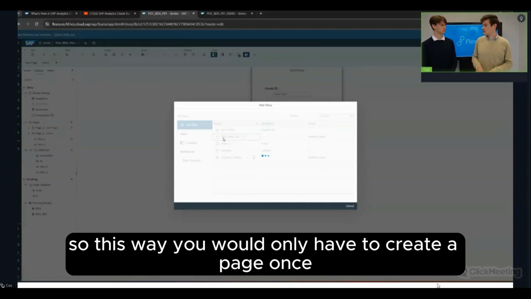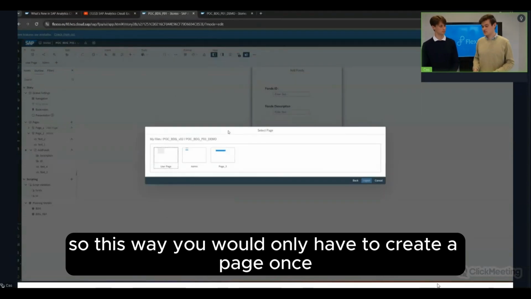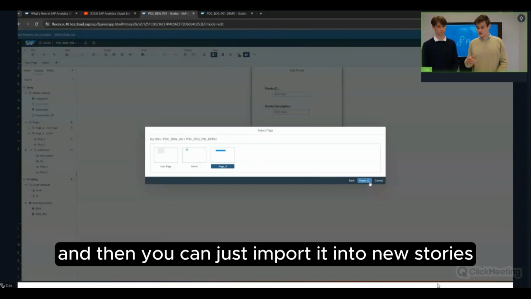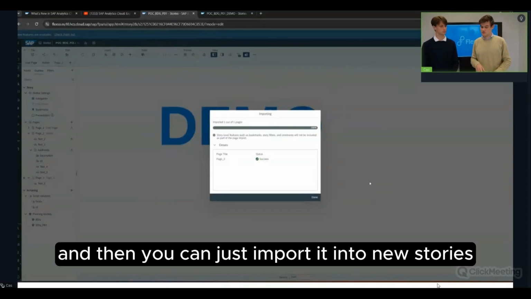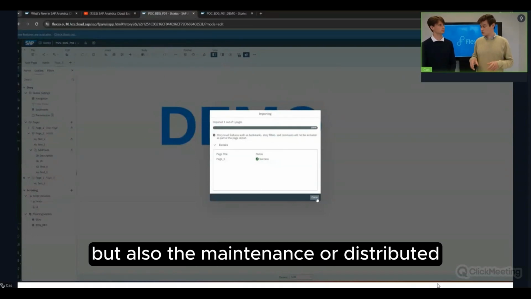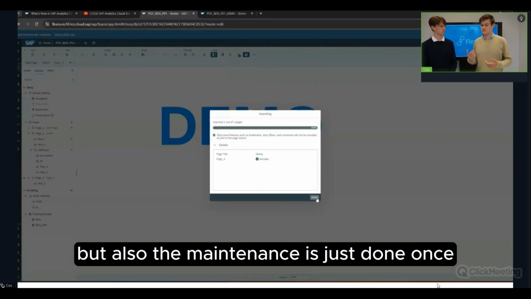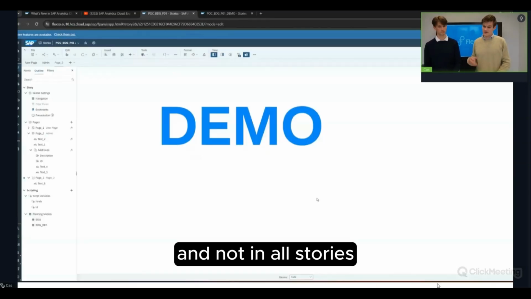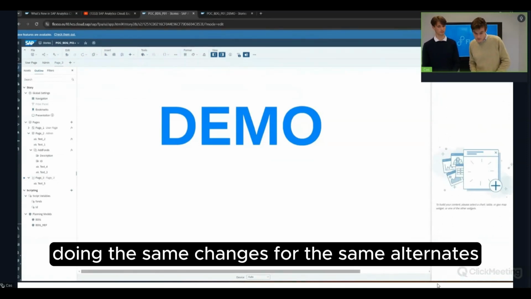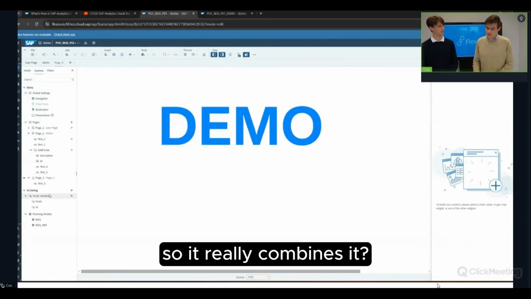So this way you would only have to create a page once, of course based on the same data model if data is related to it. And then you can just import it into new stories. So you create it once and distribute it, but also the maintenance is just done once and not in all stories, doing the same changes. So it really combines it. Yeah, it really combines it.